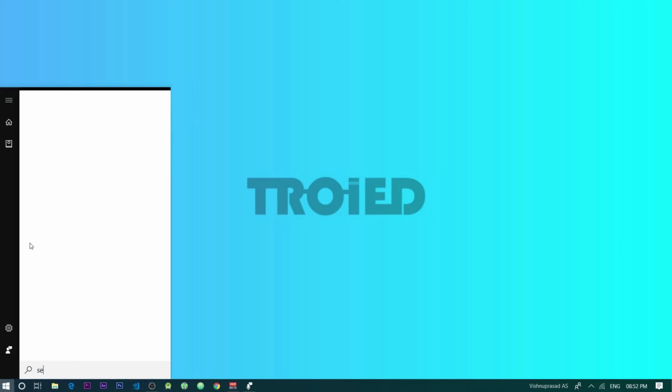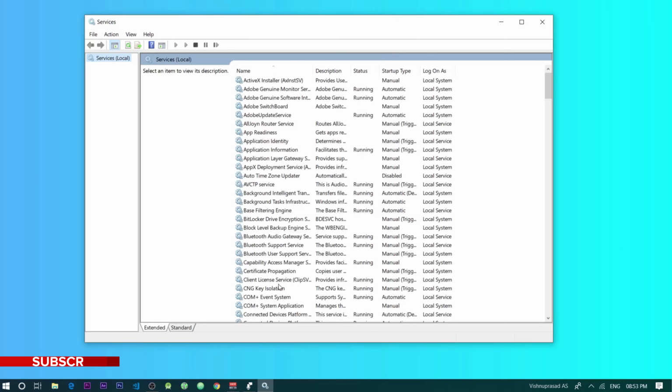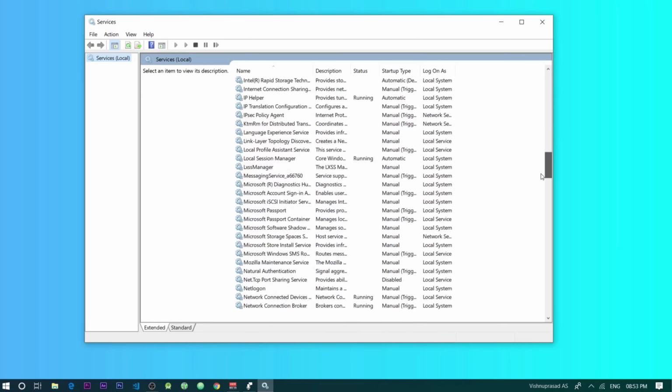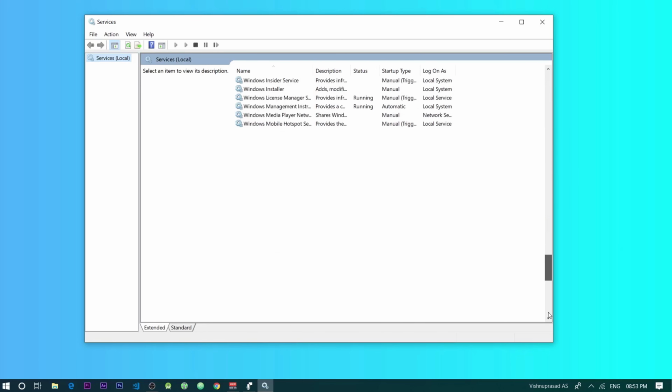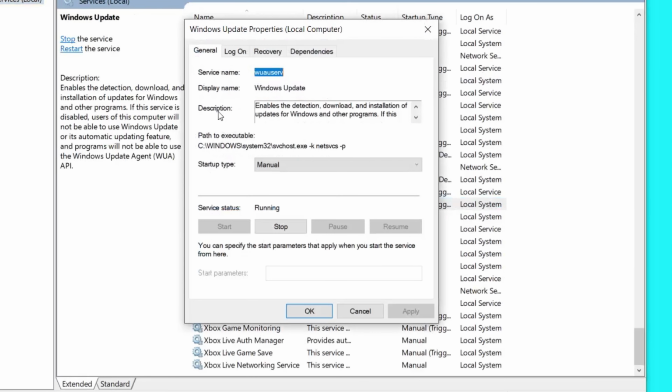Go to the Start menu and search for Services. From the list of services, look for the Windows Update service. If you can't find it, scroll down to the bottom. And yeah, here we go, this is the one. So double click it. Under the General tab, you can see that the service status is running.